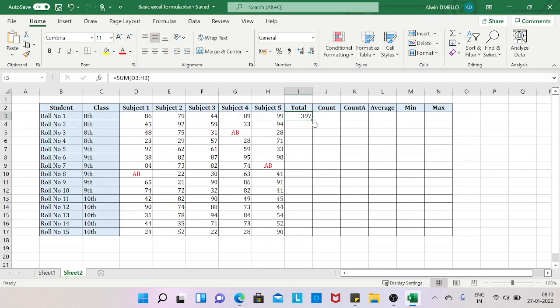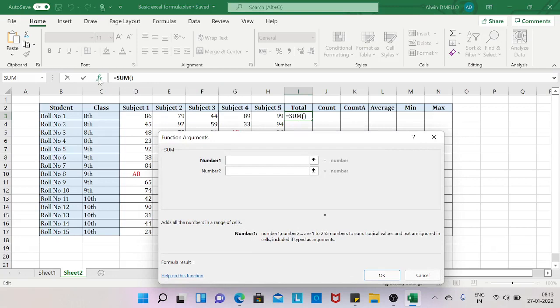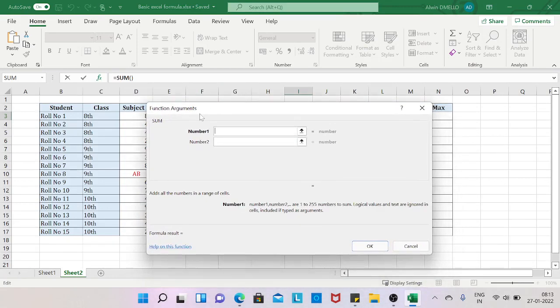Now we will try to use some other method. So we have to put equal to, then you can type sum and then you can see fx here, which is called insert function. We will click on this. Now if you click on this, it will give you the function arguments. This function argument is for sum. You have to give multiple numbers, and the definition for the sum formula is: adds all the numbers in a range of cells, and you will receive the result here.